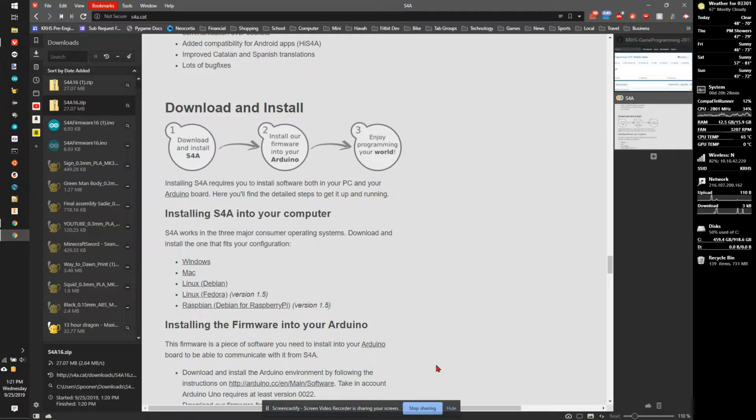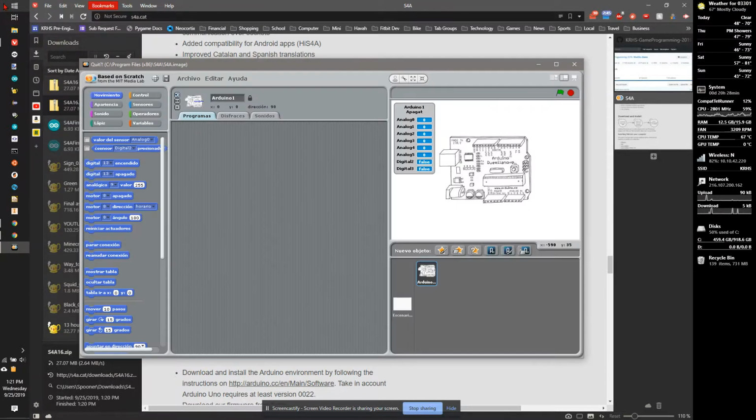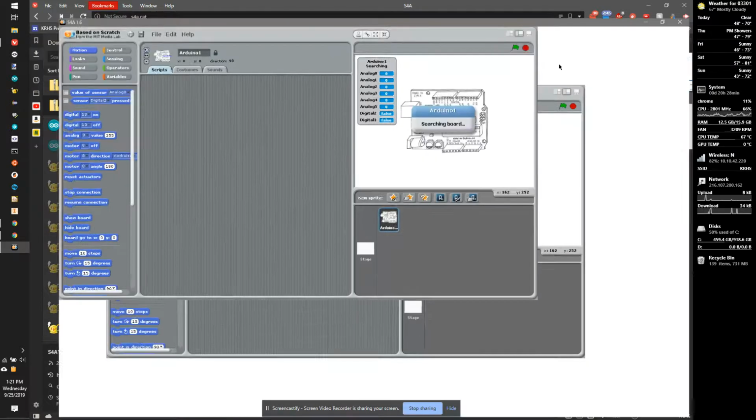Once the software has been uploaded onto the Arduino, you can close out the Arduino software. And now we're going to open up the S4A program. If I hit the Windows key or click on the Start menu and type S, the number 4, A, we should launch. And this should look very familiar at this point. It's a special version of Arduino.